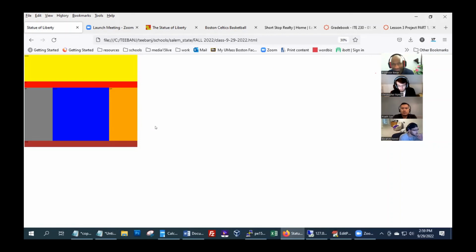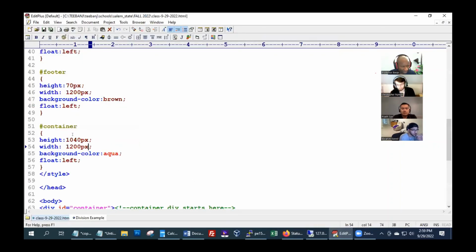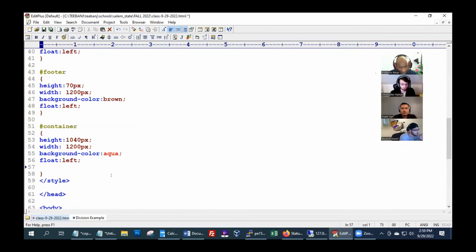If I want to move everything to the center of the page, of the screen, right? I can go here and say margin left AUTO, margin right AUTO, right? So see what happens when I do that.